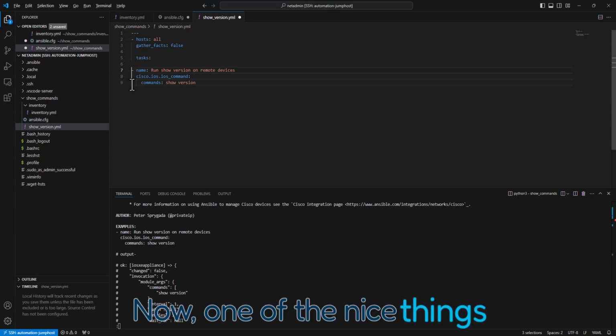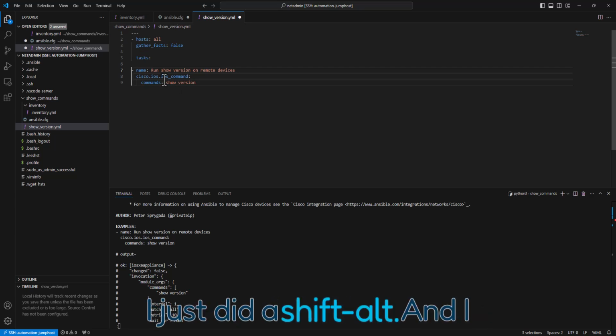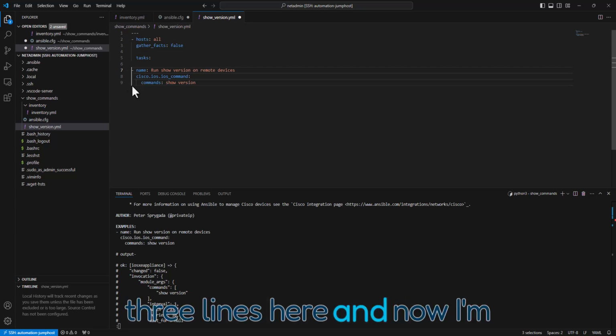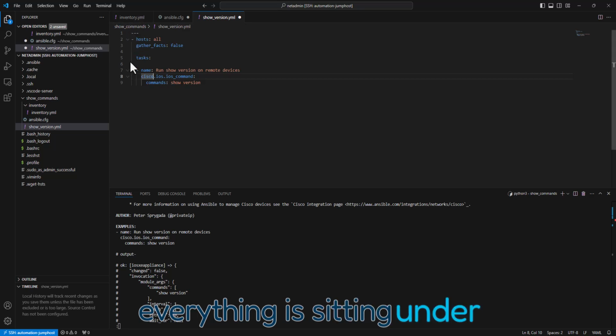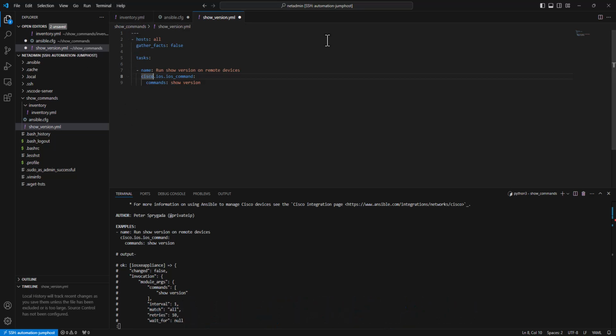Now, one of the nice things about working with Visual Studio Code is you can see the spacing is off. I just did a Shift-Alt, and I was able to select these 3 lines here, and now I'm able to indent 2 spaces, and now everything is sitting under the tasks file like it's supposed to be for a proper syntax.